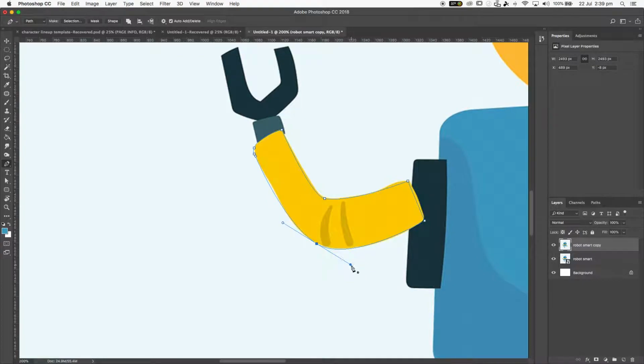Now with the pen tool still selected, if I move that over an area that doesn't have an anchor point, I can add a new one. Or if there is an existing one, you'll notice a negative sign will come up and it'll allow me to subtract there. Now don't forget, you do have the path selection tool, the black arrow, which allows you to move the whole object, or the direct selection tool, again Shift A, which allows you to grab certain points to re-edit.